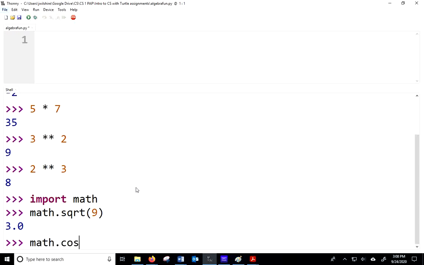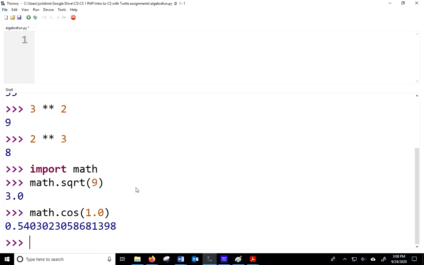Perhaps if you're in geometry, you've learned about cosine. This angle will be measured in radians. So I'll need to put in something like 1.0 radians. And that should be somewhere around 0.5-ish. And there it is. So we have lots of different commands that we can do here with the math module. So when you want to go beyond just basic math, you need to import that.